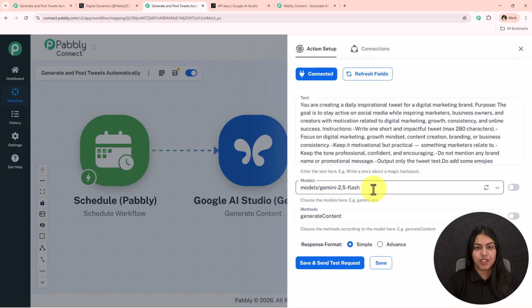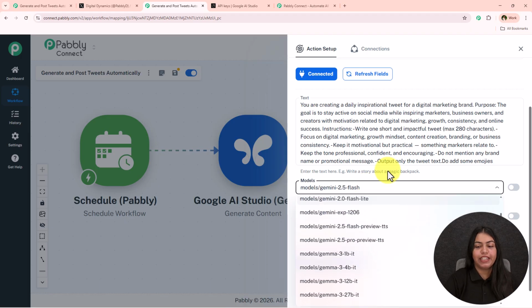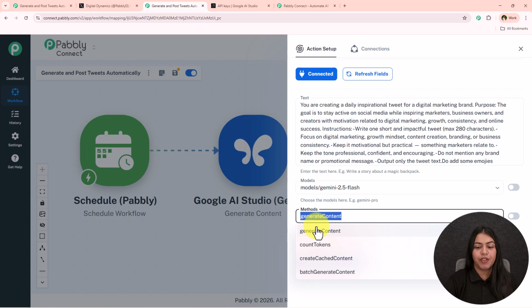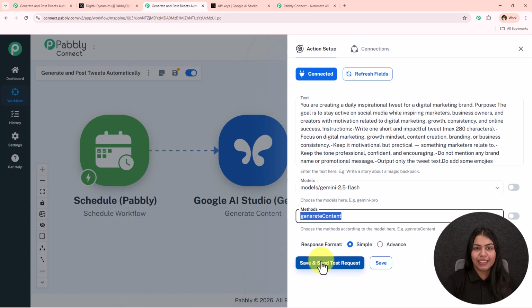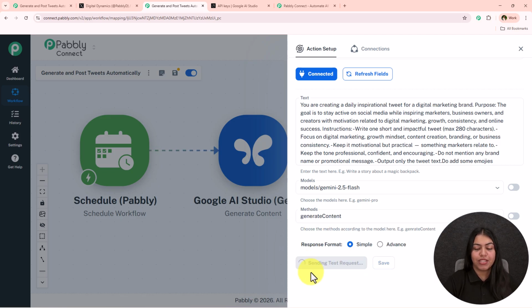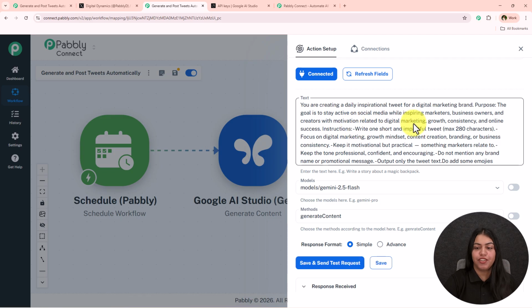Now for the model, I'm just going to keep it the same. If you wish, you can definitely change it right from here. For the method, I'm going to select generate content and click on this save and send test request. Once we click on the save and send test request, it is going to generate the tweet using the same prompt which we have entered. Make sure to mention this line in your prompt, which is the maximum characters should be 280, because above this Twitter doesn't accept the tweets.